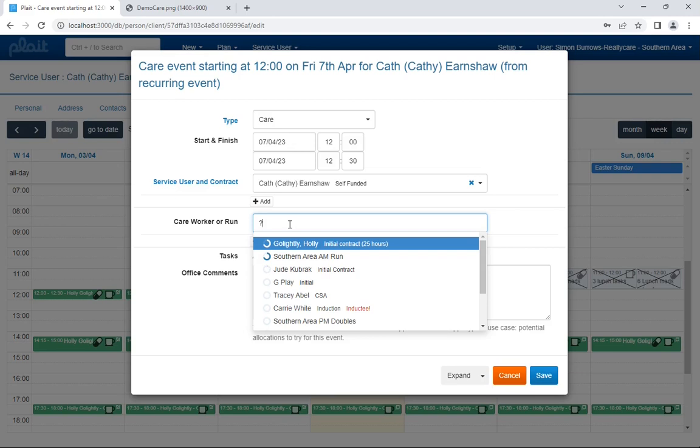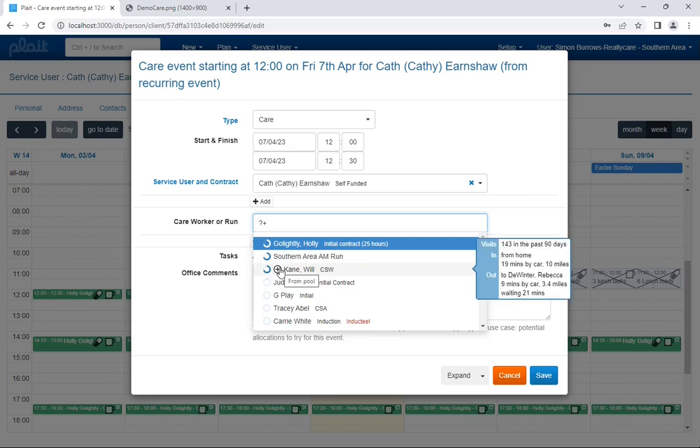To do this, I simply add a plus sign. So now I'm searching with question mark plus, though it would produce the same result if I just typed a plus. Notice how Will's name does now appear. This icon, alongside his name, reminds me that Will would be a pool worker for this event, as he is not part of the organisation branch, but has expressed a willingness to work for this organisation on a cover basis.